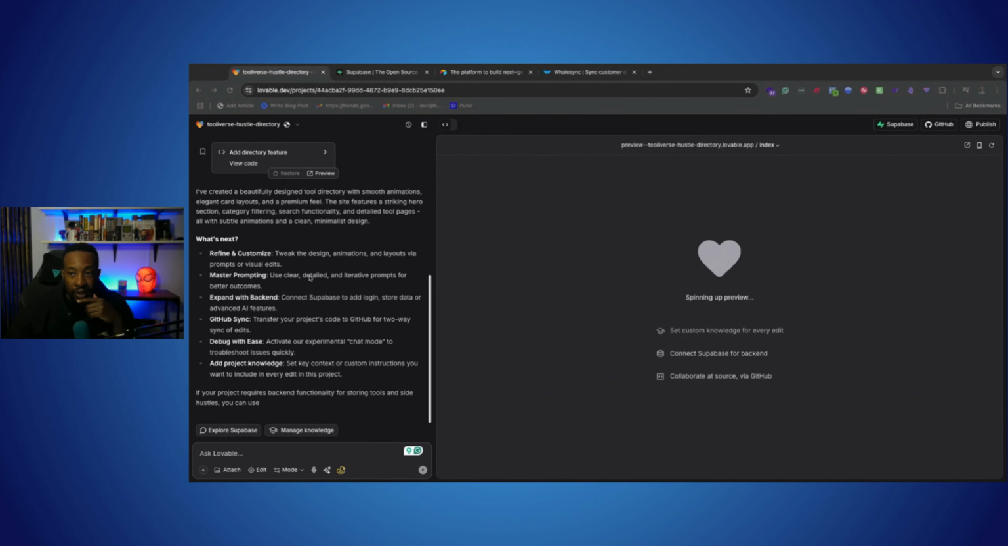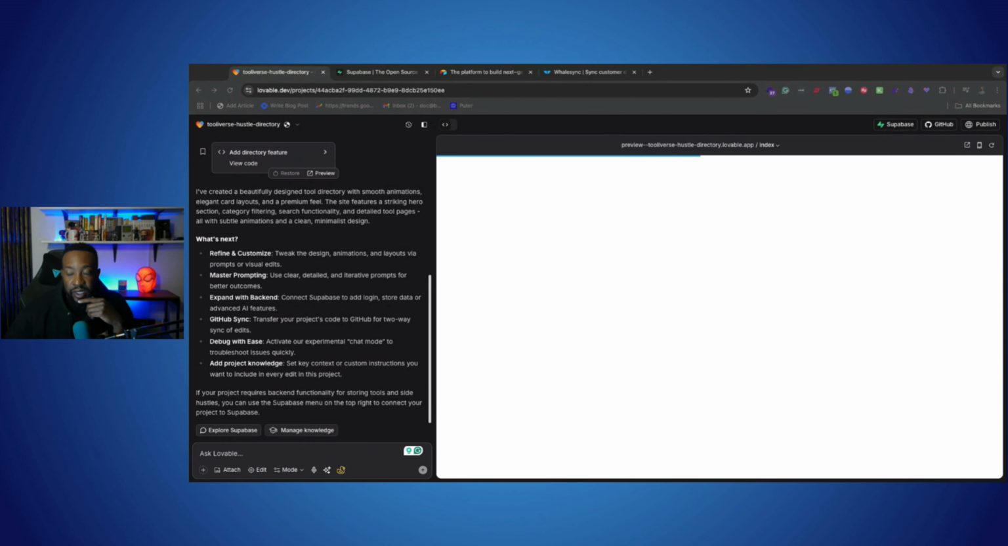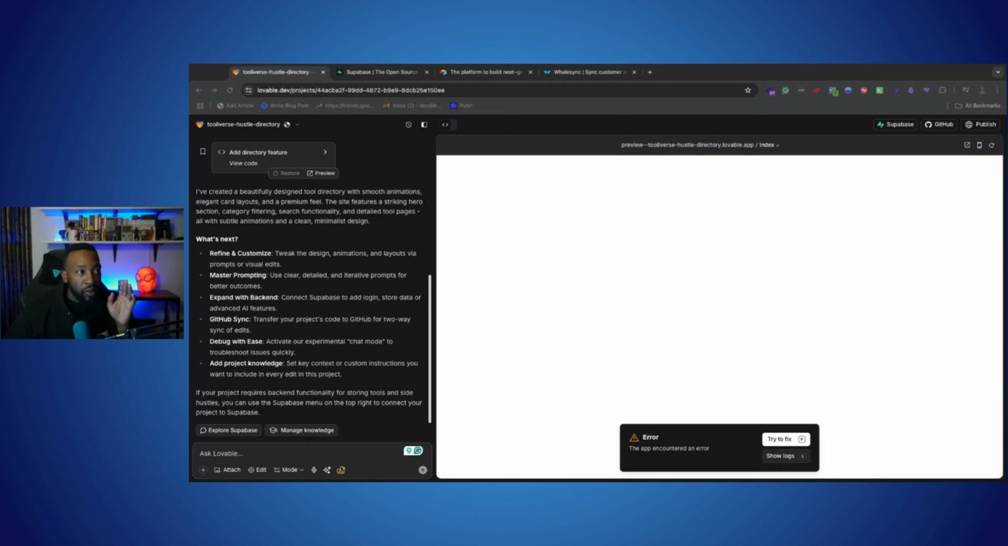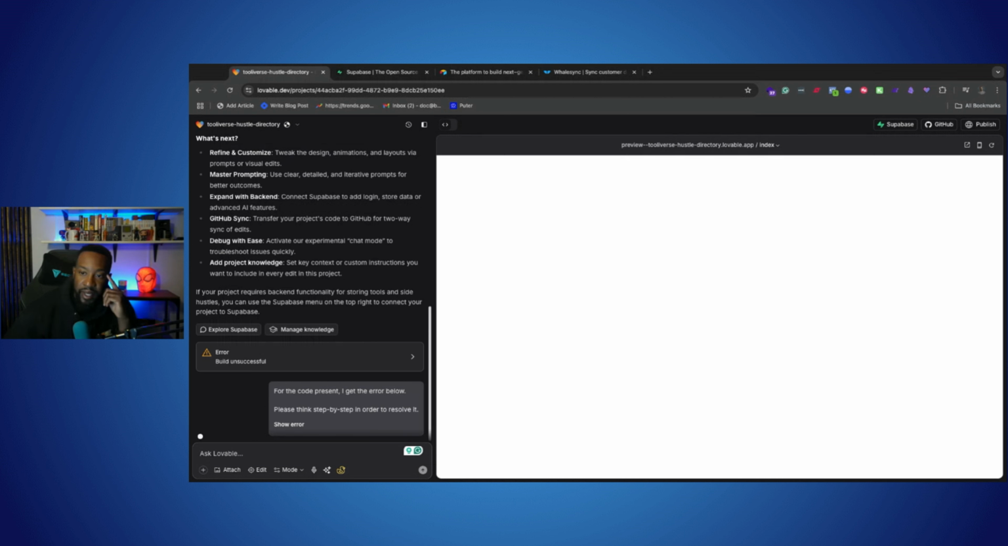As you're building this out, we'll look at it in a second. It just says that it's created this beautiful page. Let's take a look at it for a moment. Okay, well, now we get an error for a moment. That's okay. Before it generates it, look where it says it encountered an error. We can actually click "try to fix." So we can do Command F or we just click that. And it says, for the code present, I got an error below. Please think step by step in order to resolve it.